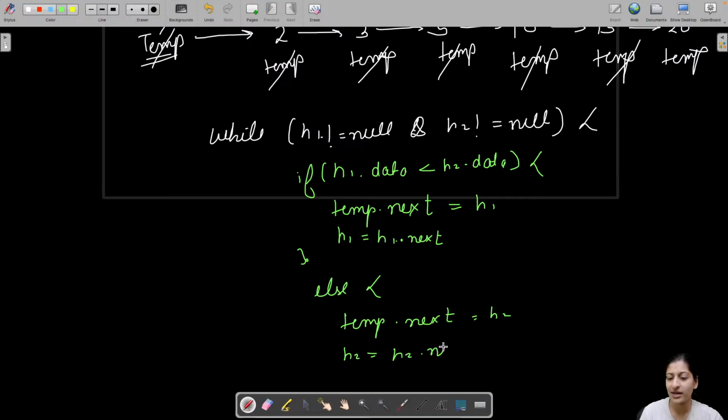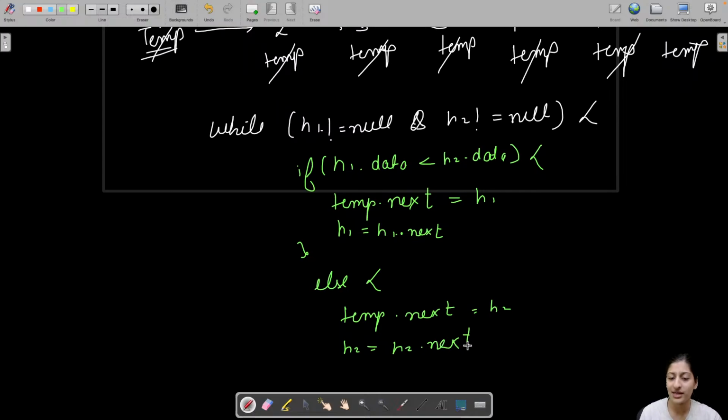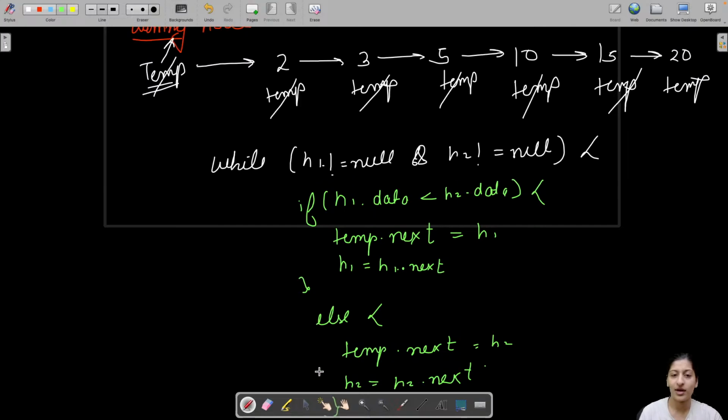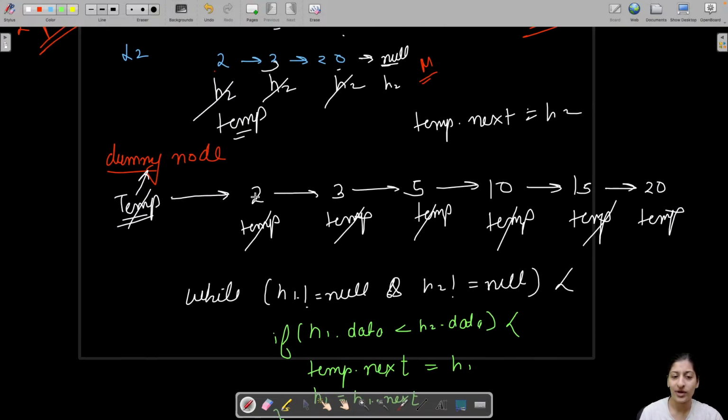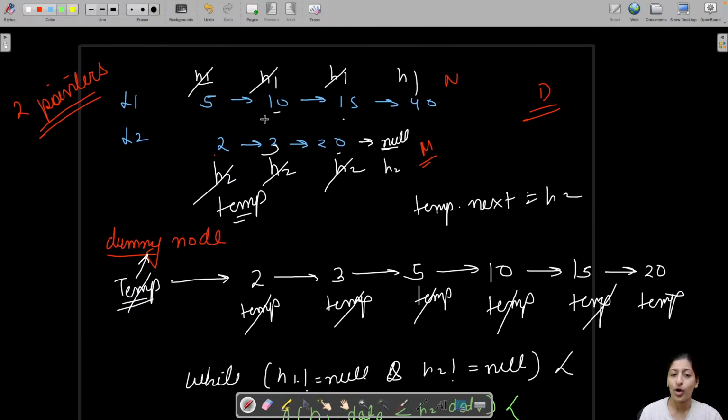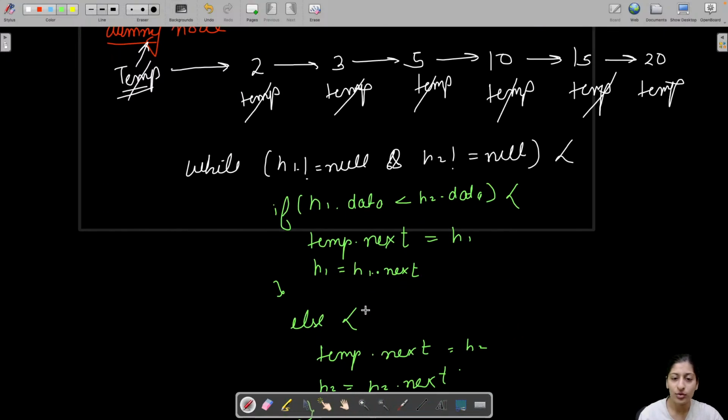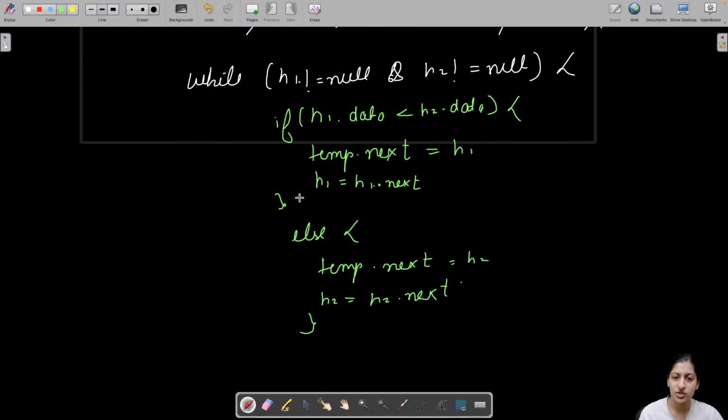Now you must be wondering, we are not moving temp to the next pointer. Till now, we are just making temp point to the smaller data, but eventually temp should also move to its next pointer, right? Since we have to do it for both cases, I'll just write it after these if else conditions: after you hit any of these conditions, temp equals temp.next. This is one thing that we are doing.